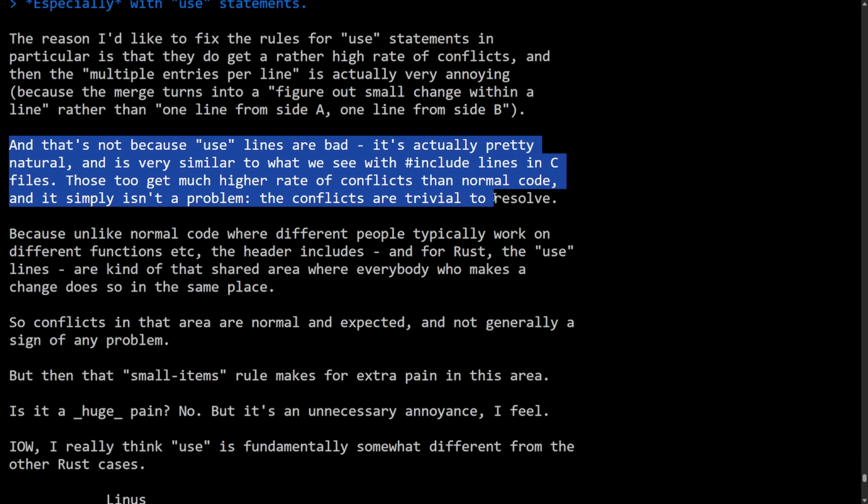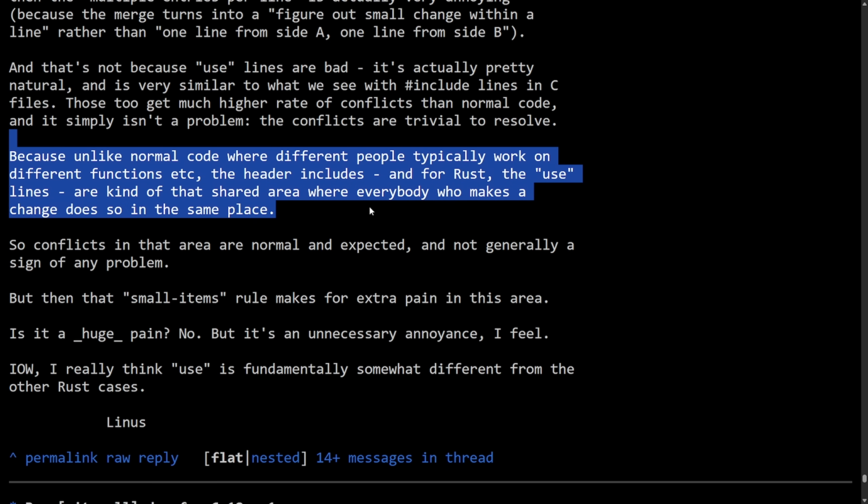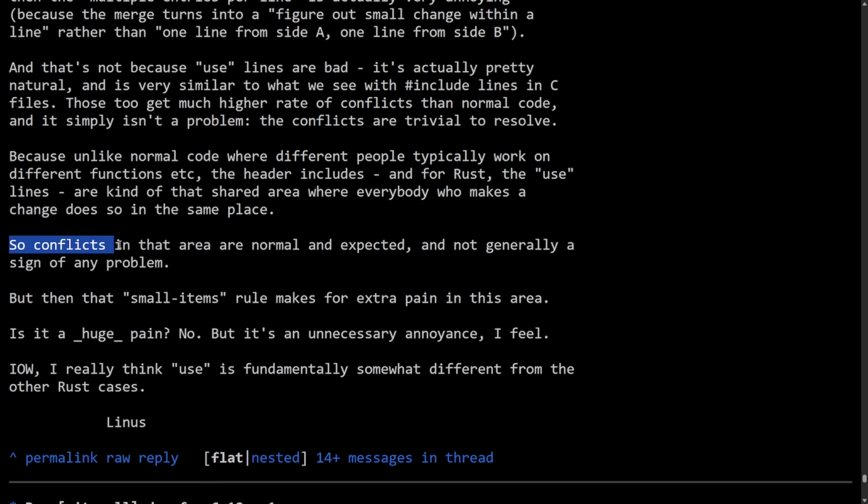The conflicts are trivial to resolve because, unlike normal code where different people typically work on different functions, the header includes, and for Rust, the use lines, are kind of that shared area where everybody who makes a change does so in the same place. So conflicts in the area are normal and expected and not generally a sign of any problem.